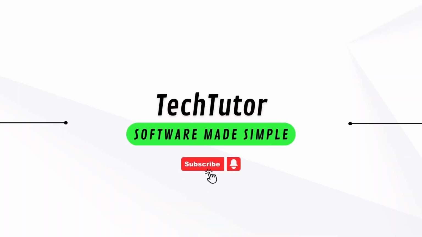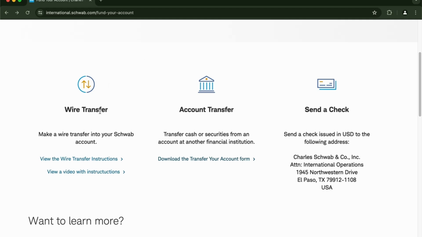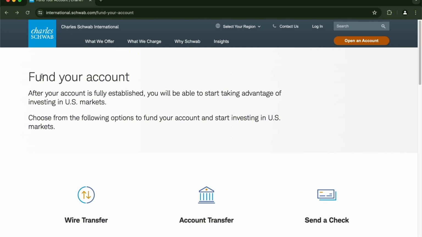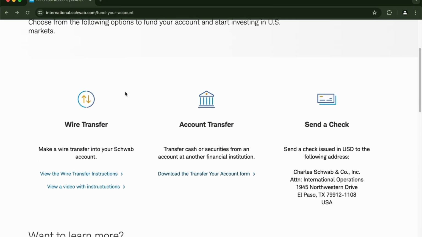In this video, I'm gonna show you how to deposit money to your Charles Schwab account. To do this is pretty simple. Head on to fund your account here in international.schwab.com, and here you will find your wire transfer and account transfer. So here you want to deposit money to Charles Schwab. Here's the transfer cash or securities from an account to another financial institution.